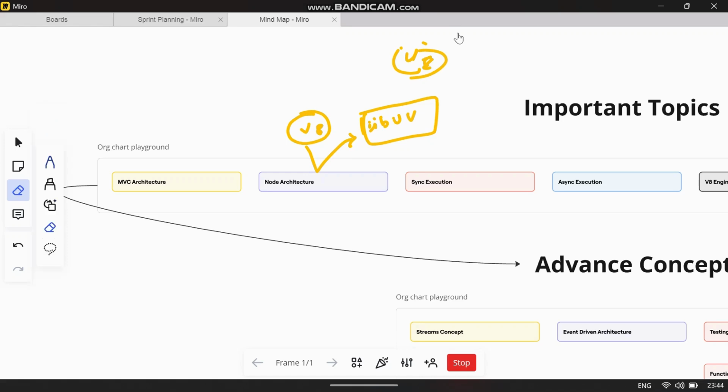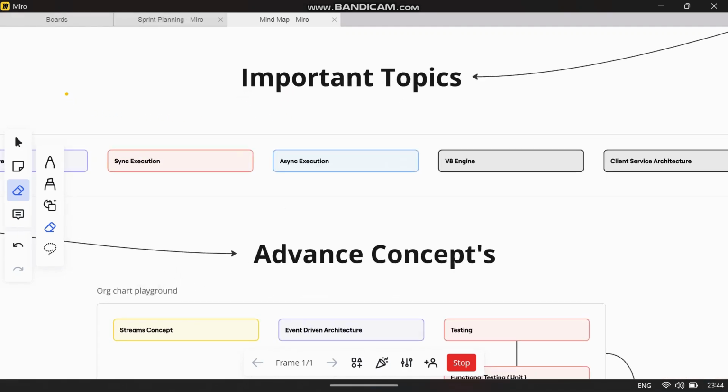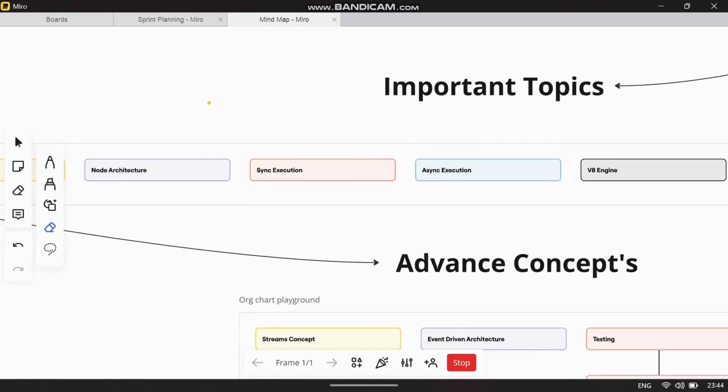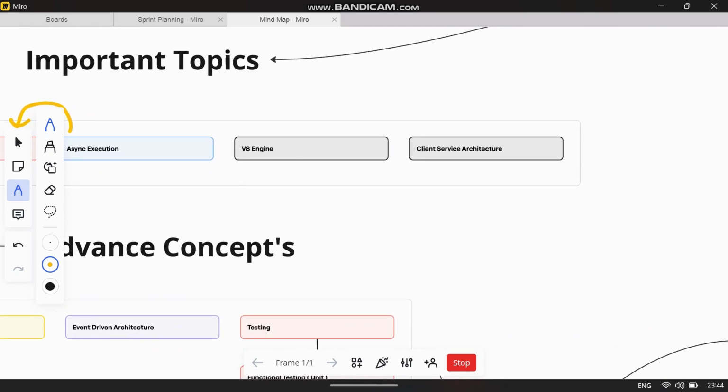Once you have completed node architecture in depth, thereafter you can move to synchronous and asynchronous execution and the backend part. How are these three interrelated, how node architecture is related with synchronous as well as asynchronous execution? The V8 engine will be covered in the node architecture only. You have to cover the V8 engine in depth, and I am stressing this very much because it is very important for us.